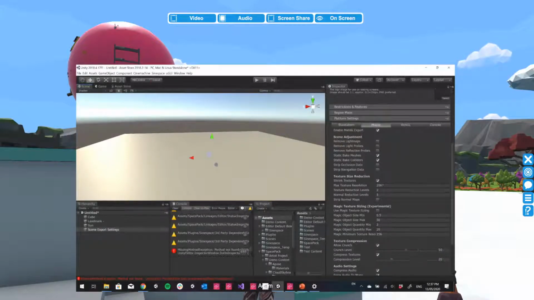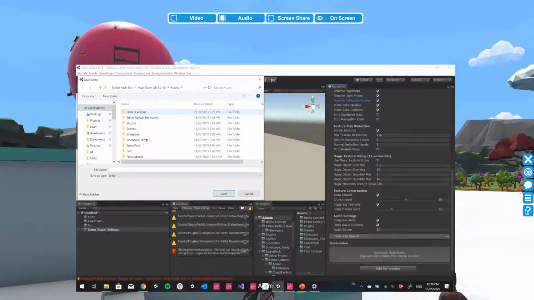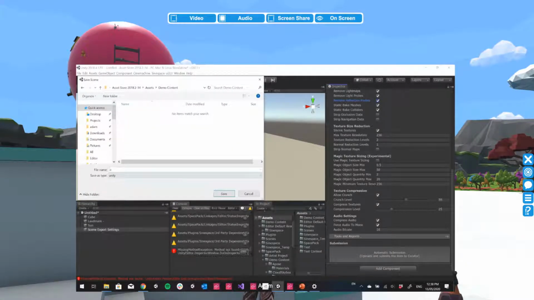So we can flip out some of these settings on a per platform basis. On mobile, we often remove light maps, remove light probes, or reflection probes. It sort of gets the bare minimum. But when you're done, we can hit the automatic submit button, and that will go through a little step, and it'll upload into the scene. So this one here, test scene.